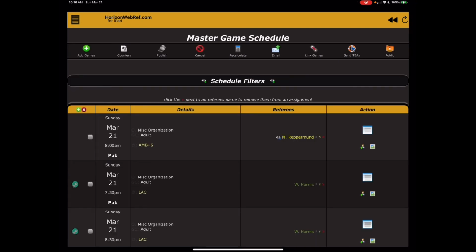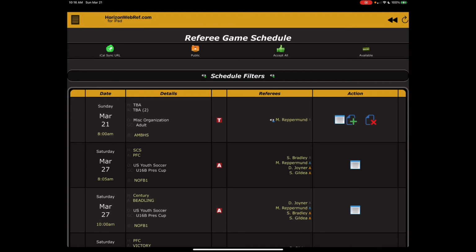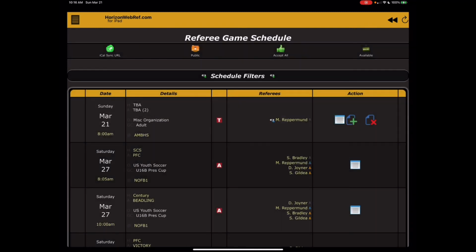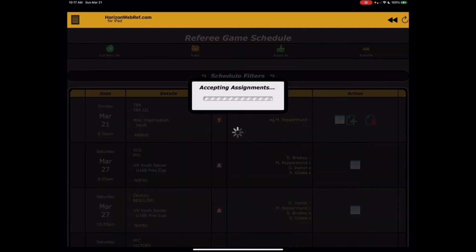Okay, and so there you see me on the master schedule, but let me go back to my personal schedule, and there it is. So if I accept that game, I'm gonna hit the plus sign. It will then allow me to accept that if I like. If you have a whole bunch of assignments, you can go up at the top where it says accept all and just hit the accept all button, and then you can accept them all at one time. So I'm gonna hit accept all in this case because it's just one game and I know I want it.